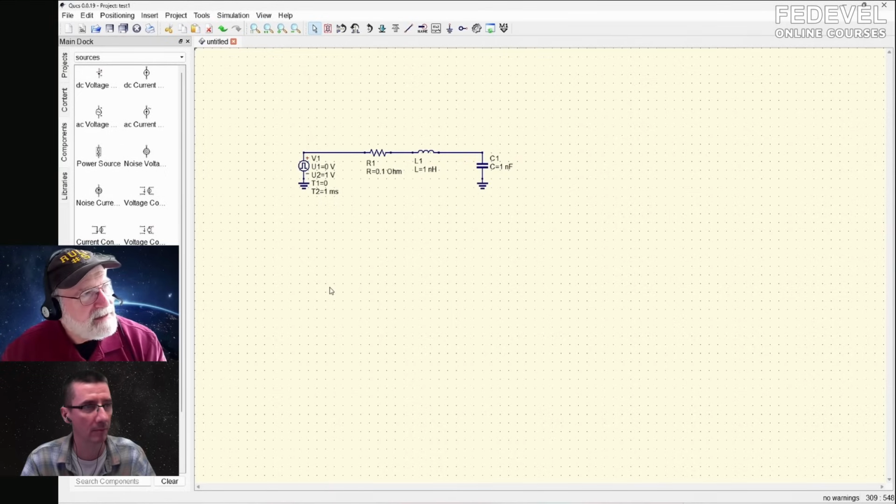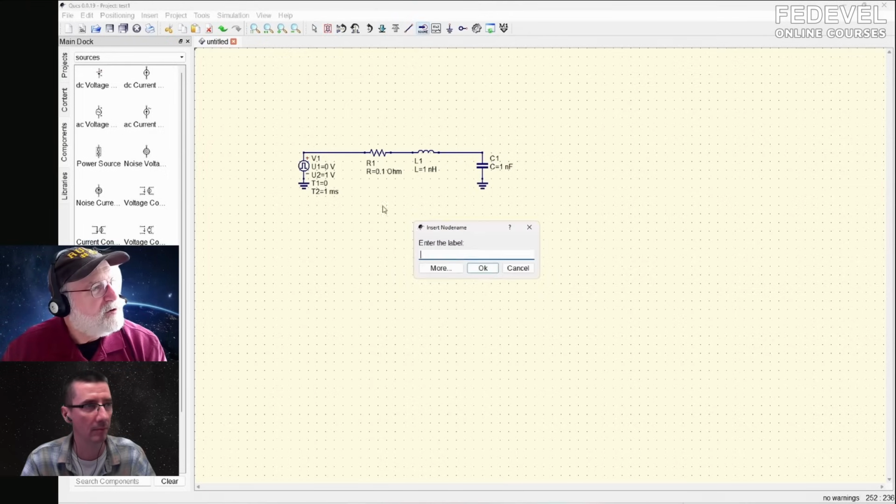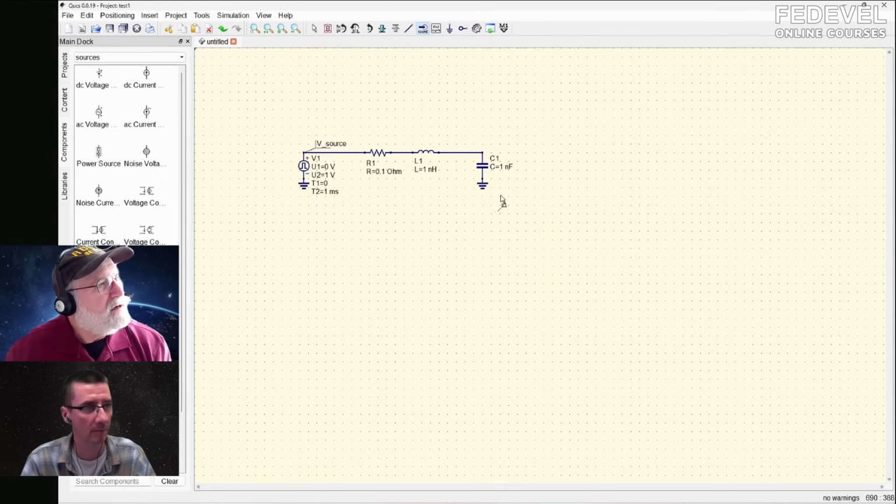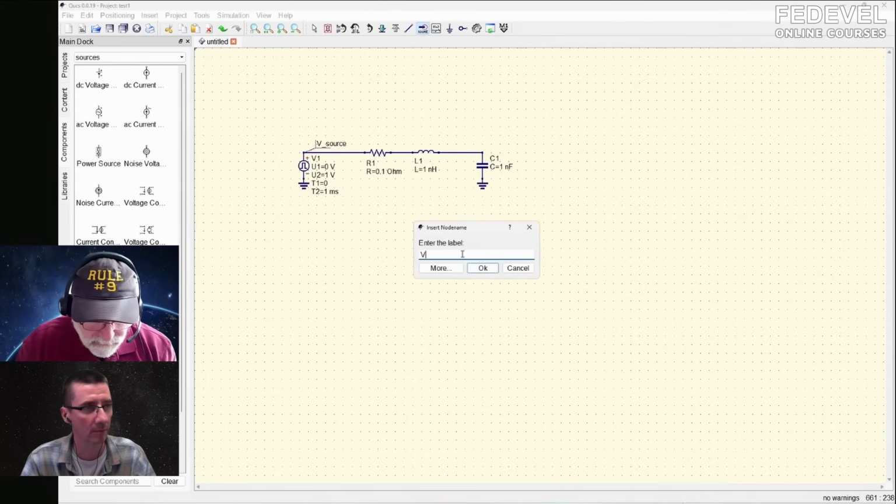simulate this in the time domain, and we're going to look at the voltage from the source, that's the step, and we're going to look at the response across the capacitor. So we're going to add a couple of probes here. So here's the first probe, and I'm going to call this V of the source, and we're going to grab this one over here, and I'm going to call this VC, V of the capacitor.